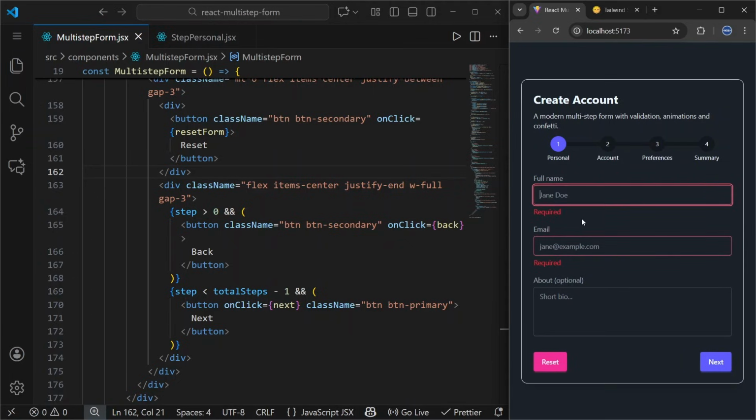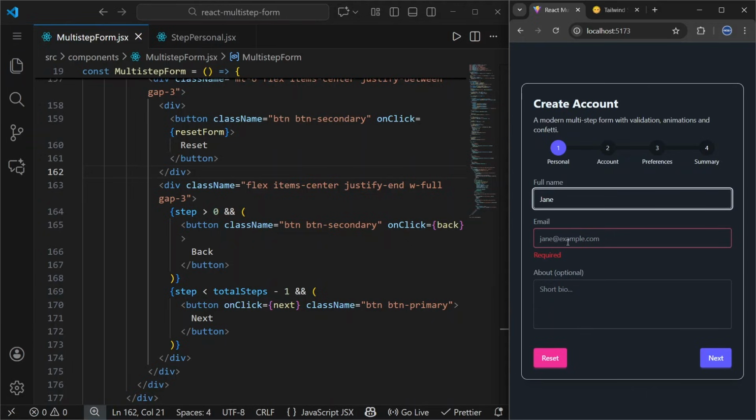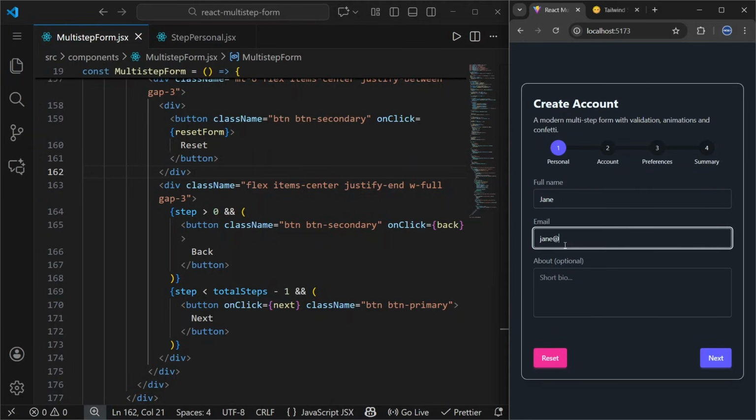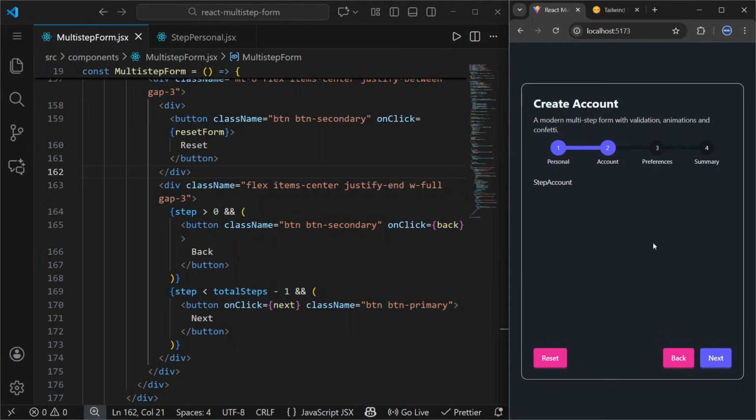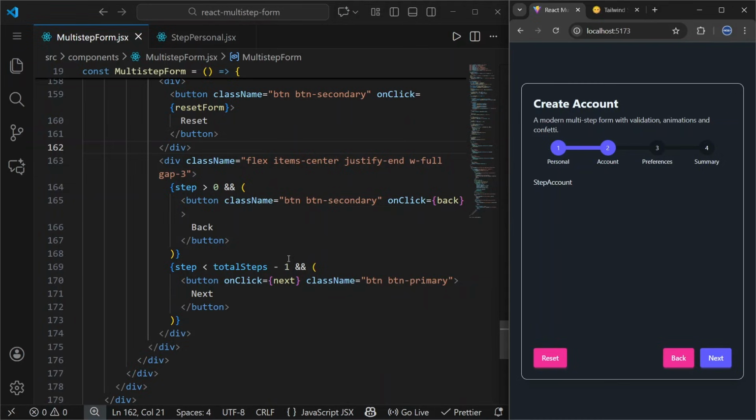Okay, so now let's provide some name. Let's say Jane at gmail.com, and something like I like reading books. So now let's click next. Looks nice. And then again, when it comes to buttons, we need to handle one more scenario.